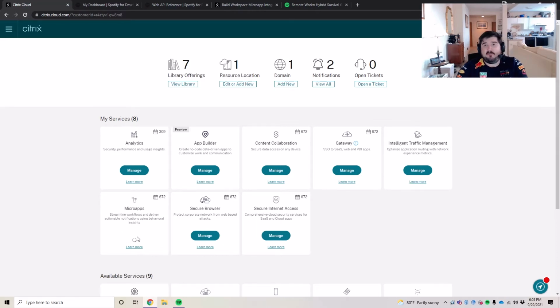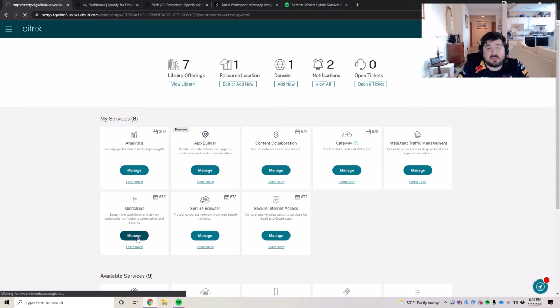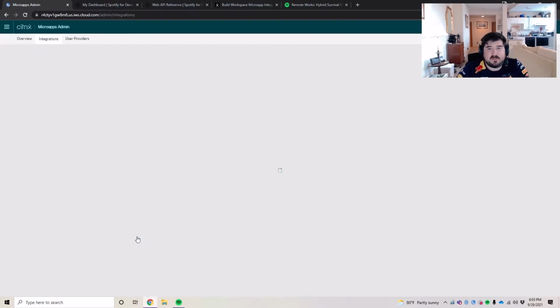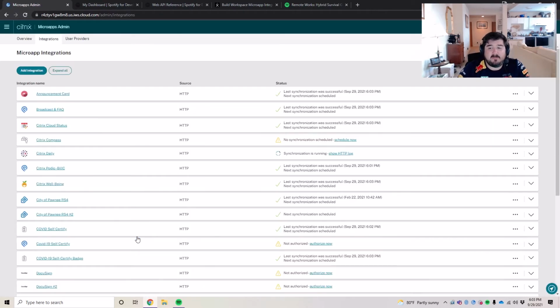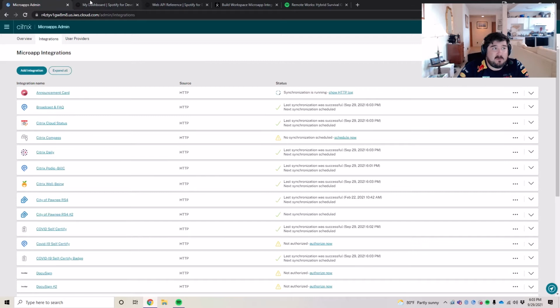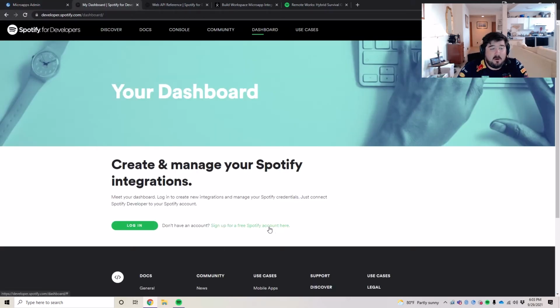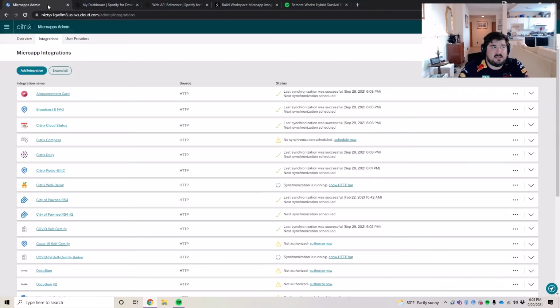And if you don't have a Citrix Cloud account or a microapps entitlement, I'll also include some documentation. Number one, on how to be able to get a microapps developer account. Then you can also be able to get the Spotify developers account, which is for free over on their Spotify dashboard. That way you can have these two pieces of the puzzle. That'll all be included in the documentation attached to this.